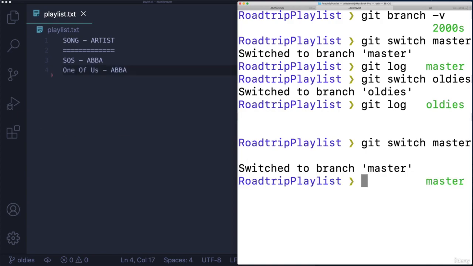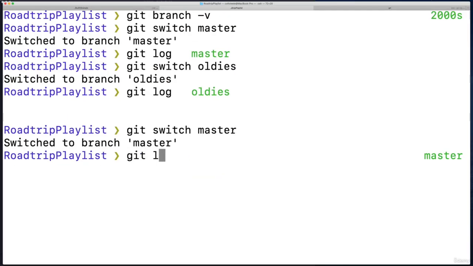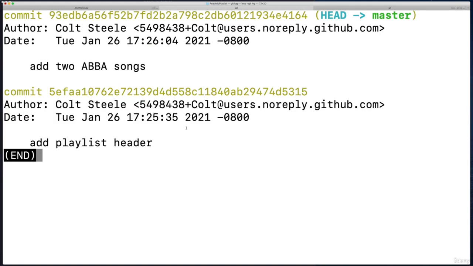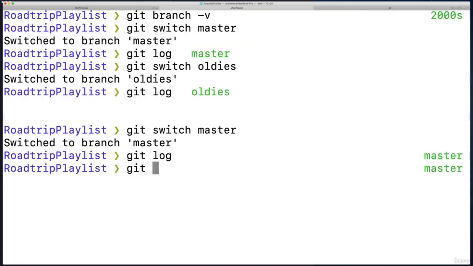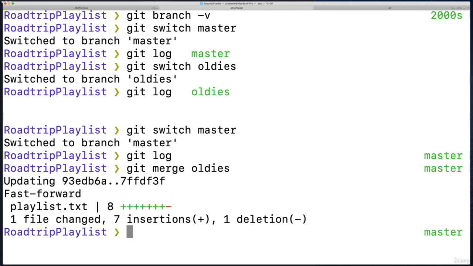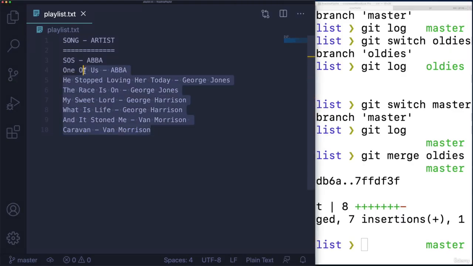That's the first step. Okay, once again, I do git log. We only have 2 commits. This is where master leaves off. This is all that it has. But now I'm going to run git merge and then the name of the branch I want to merge into master. I'm currently on master. I want to merge the commits from oldies. And what do we see? It says fast forward right there. And it tells me 1 file changed, 7 insertions, 1 deletion. Let's take a look at our playlist file now. Cool. We can see that all of this stuff was added in.